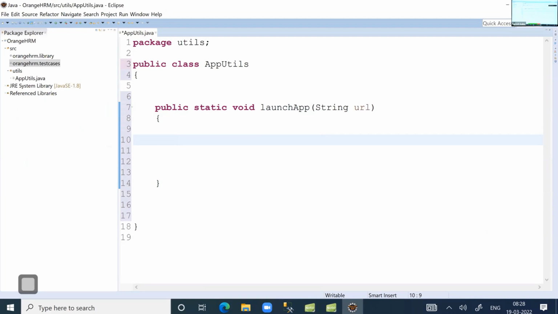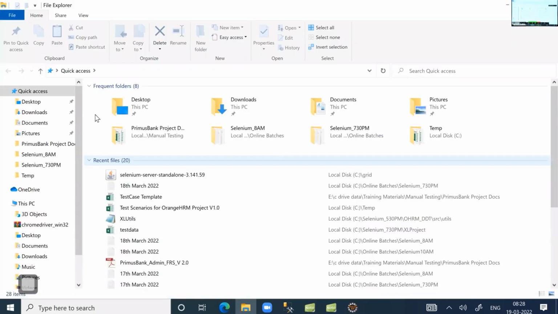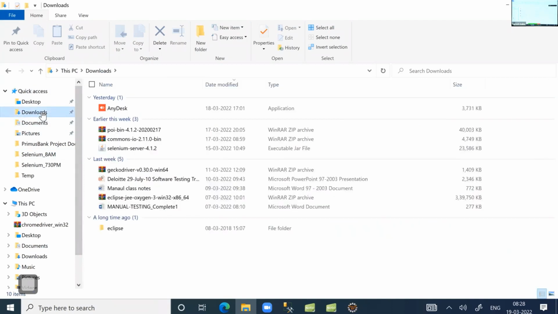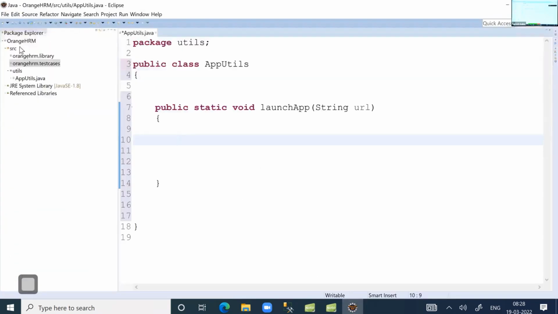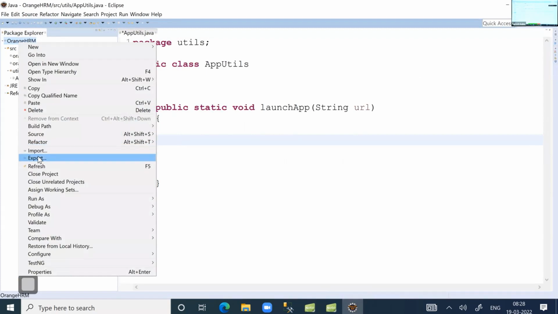Here we implement the code. I want to invoke my application in a browser, for example, Chrome browser. I'm copying the chromedriver.exe here.